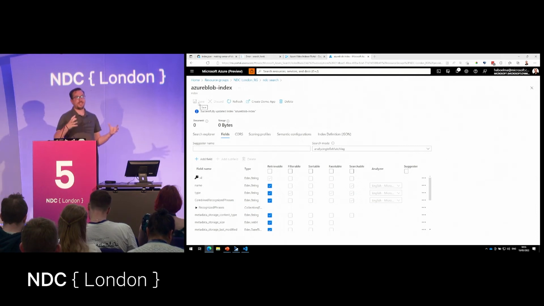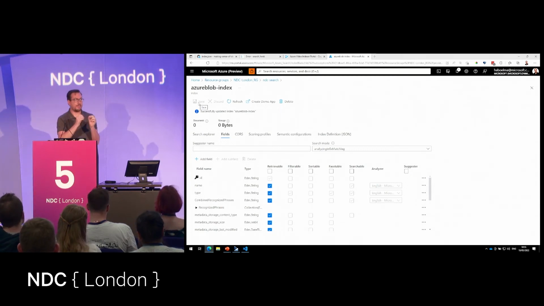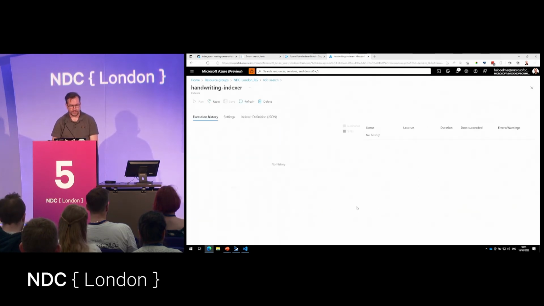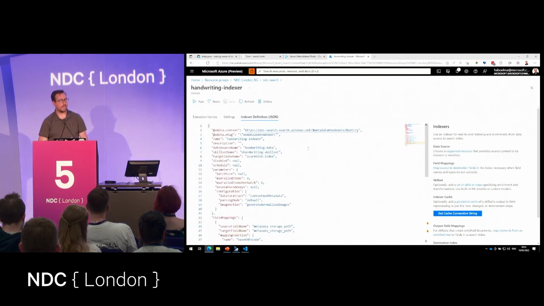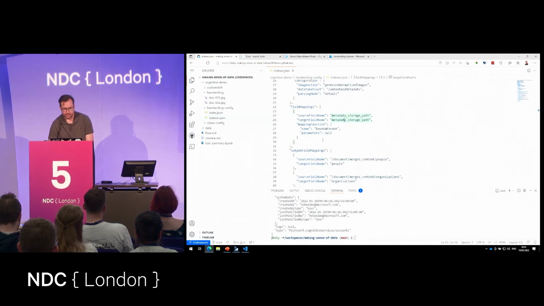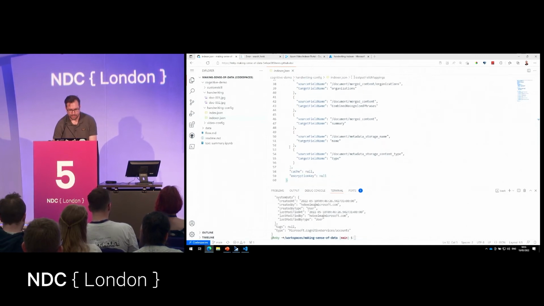So now we have a different index. We need to update the indexer a little bit because it needs to put the information it got from the cognitive skill in different fields in the index. So we're going to do that. Under indexers, we're going to update the handwriting indexer. And you see it is also backed by JSON configuration. So what we need to change, luckily, is basically the output field mapping.